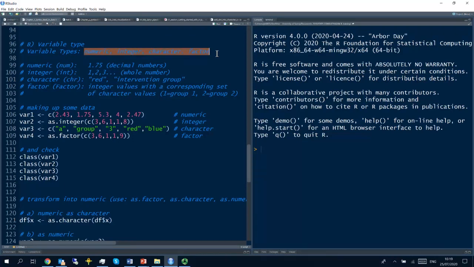In R there are many variable types, but I want to present just the 4 most important ones. This is numeric, integer, character and factor. So let's have a look at numeric, whose shortcut in R is num. These are just decimal numbers like 1.75. Then the second one is the integer, shortcut int. These are just whole numbers: 1, 2, 3, 4, 5, and so on.